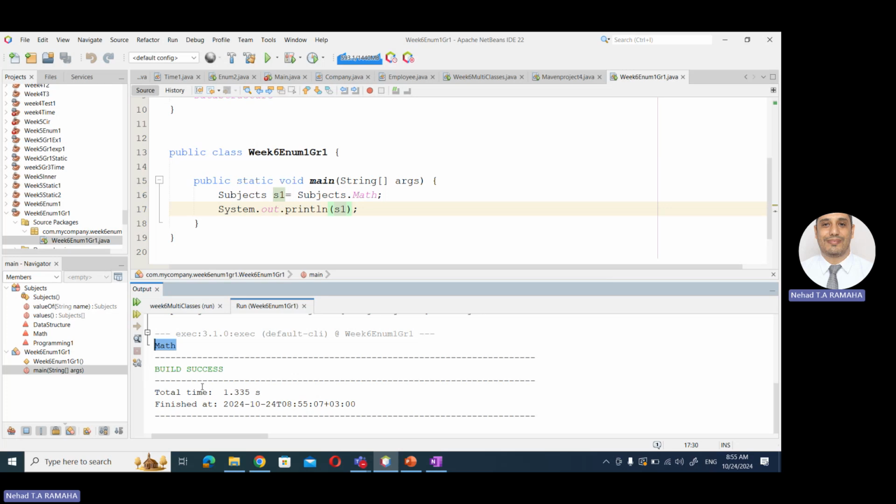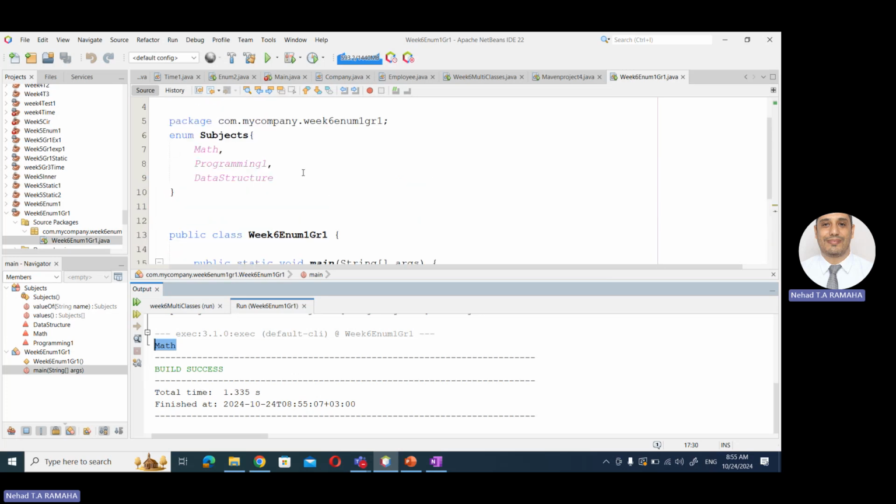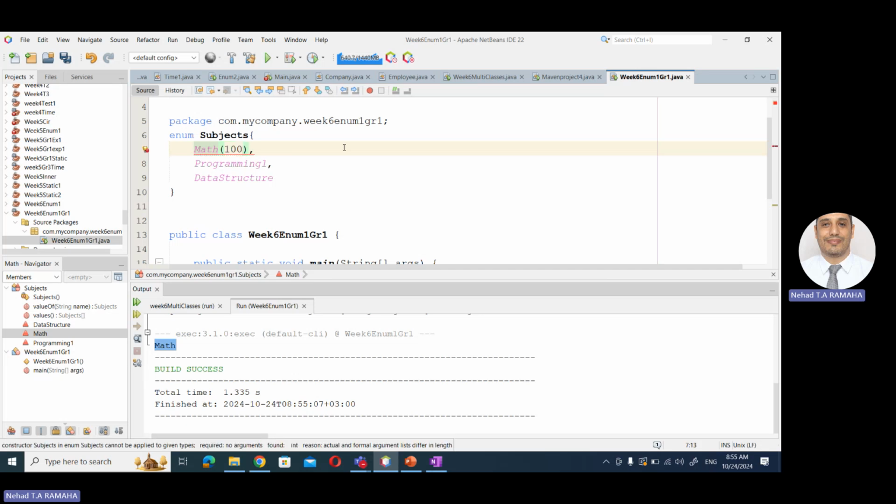We can add things for the constructor. For example, math, this is the course name, math. We can give it the course code, for example, the course code 100, and we can give it the description.